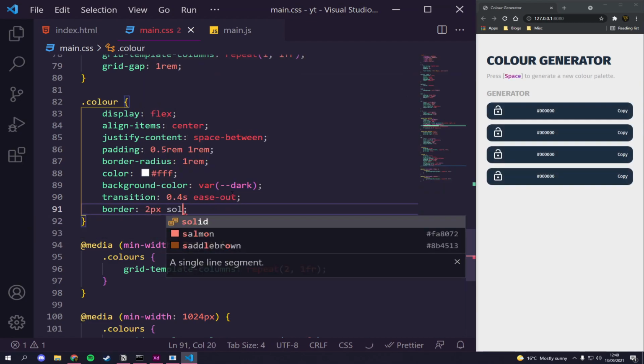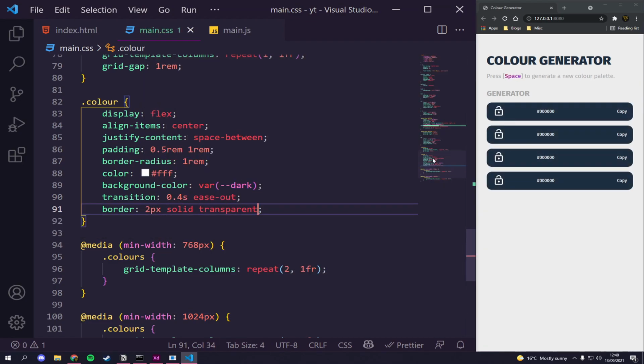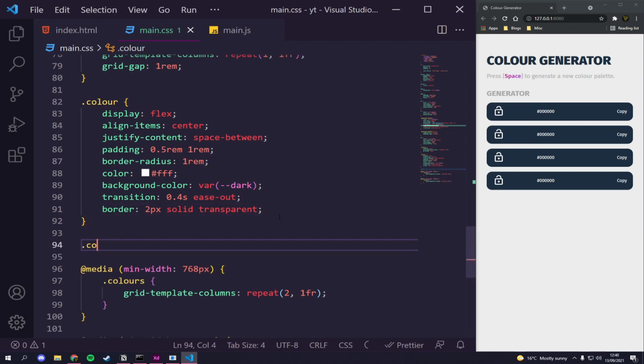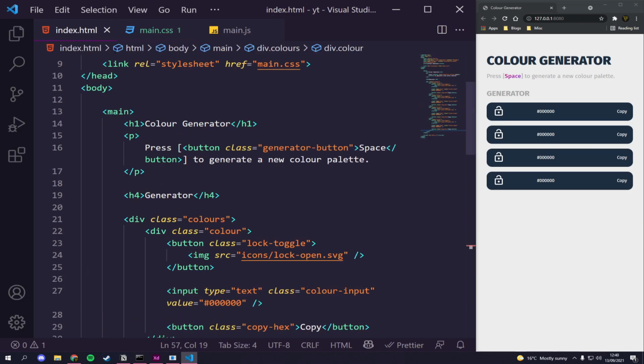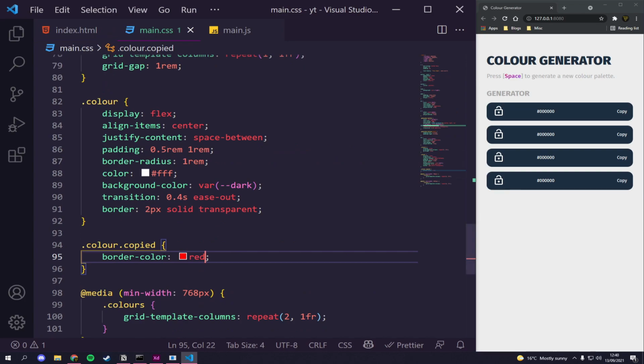I'll explain why a bit later on, but we're going to say 2 pixels transparent. I'm going to add a border when we click copy for only a few seconds, but I don't want it to jump or grow bigger. I want it to be bigger, but the color just to fade in and out. So that's why we're doing this, if that makes sense. So we're going to say color.copied, and border color basically, and we could just say red. You'll see it when it's done. We'll see once we get to the JavaScript section.